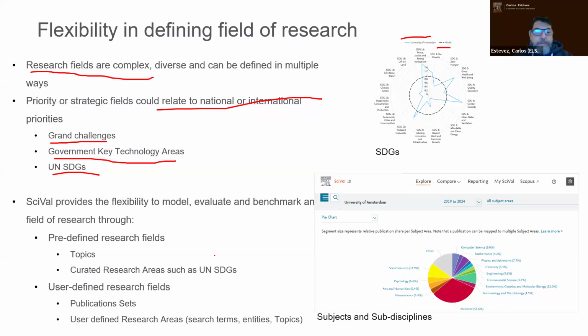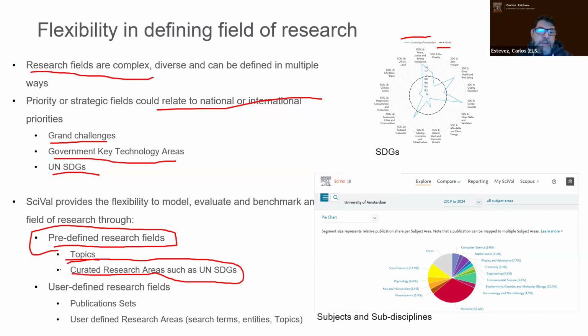In SciVal we have predefined research fields, like the topics. We have 94 thousand hundreds of topics, and we also have different research areas that you can collect from this part of the menu. And for example, search over SGDs for any of the entities, researchers, or institutions. And also, there are some research fields that you can define.